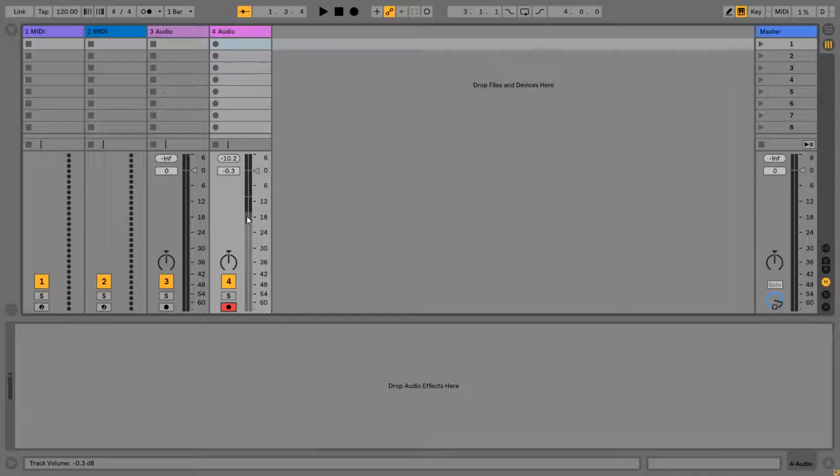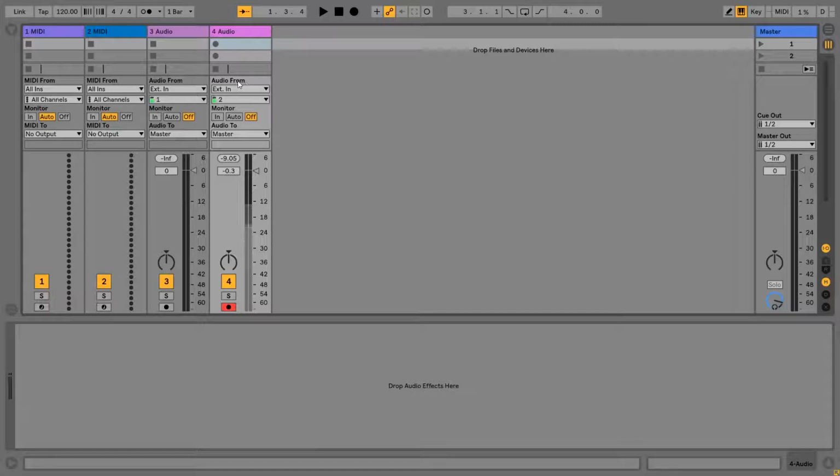And now you can hear my microphone is coming in, but we can't hear anything. This is because if we open the I/O panel, you can find audio from. You can monitor the sound here, and you can send the sound to different routings. But we don't have to care about it, just so you know.